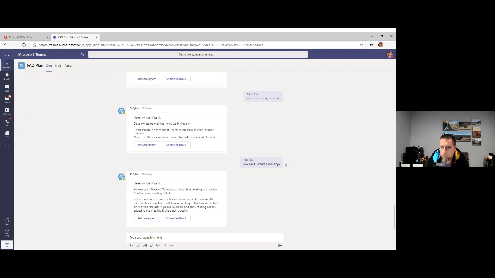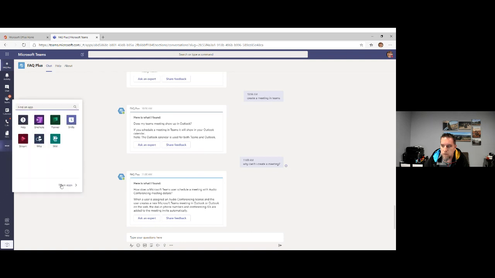I'm also going to show you real quick where else you can find it. If you, as an admin, have uploaded it into your store, then your users would be able to go and find more apps and actually download it from here.